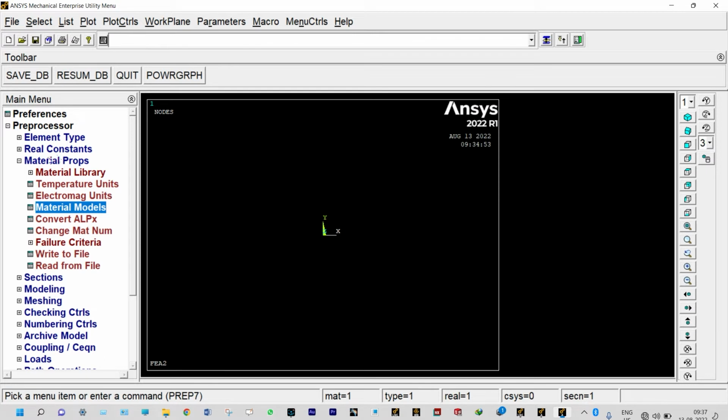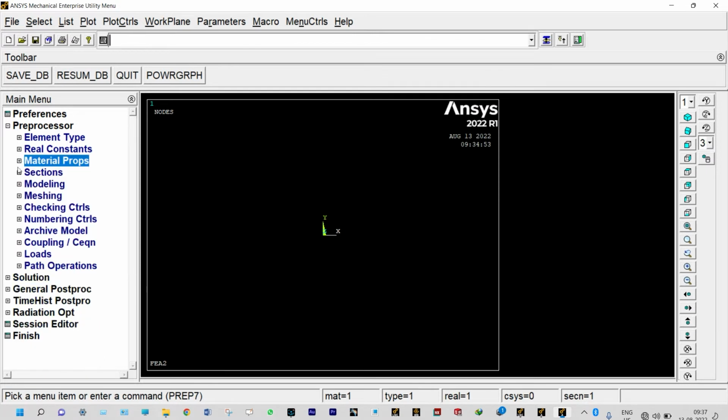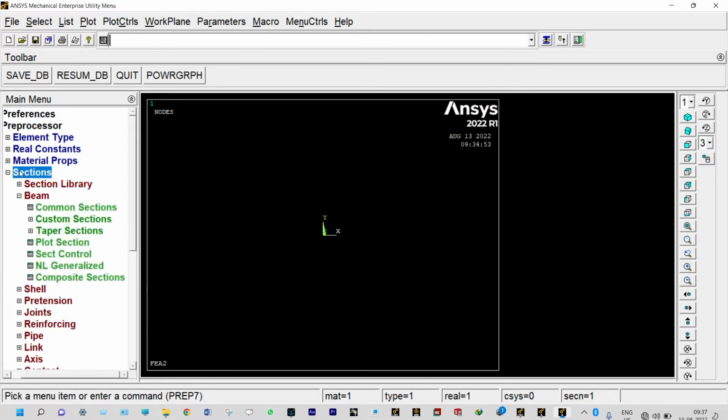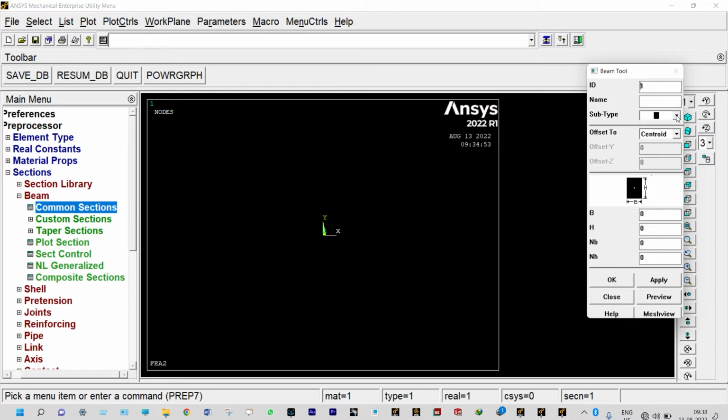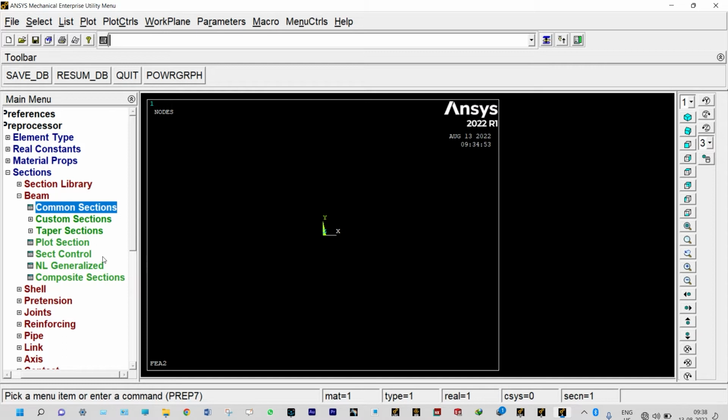Next we need to select sections. What type of section is it? It is a circular cross section. So Sections. The beam has a circular cross section of diameter 40 mm. So Sections, Beam, Common Sections. From the subtype we can select the cross section. It is a circular one, and the diameter is actually 40 mm, so we can provide radius equal to 20 millimeter, that is 0.02 meter. Okay, done.